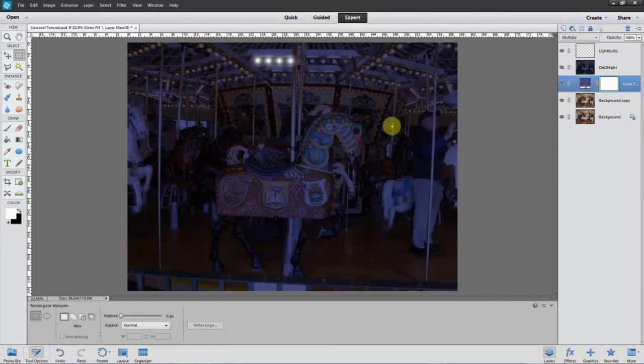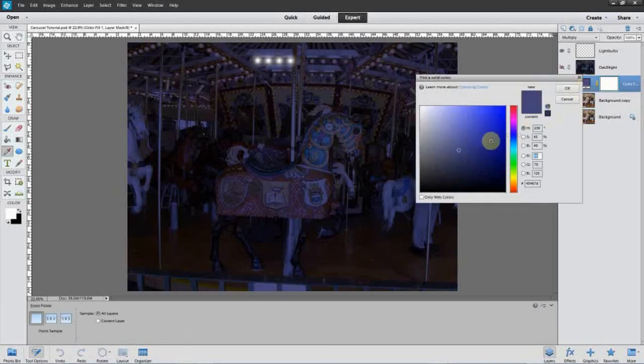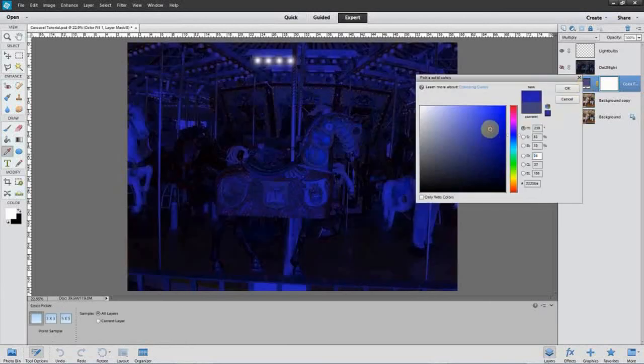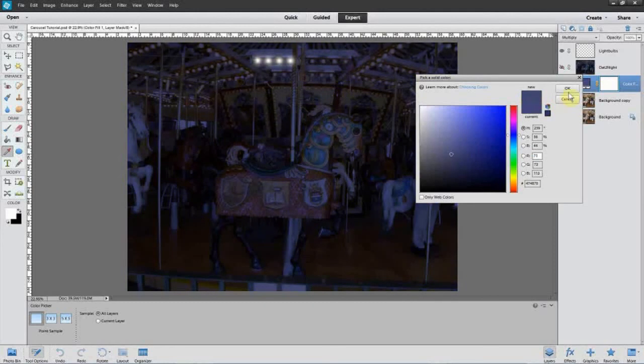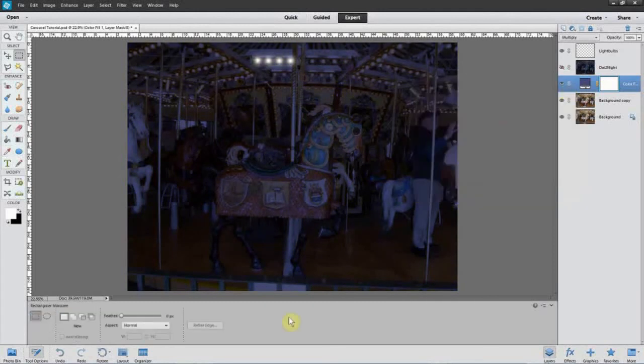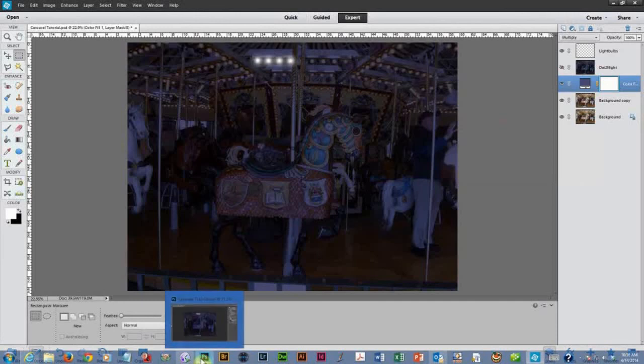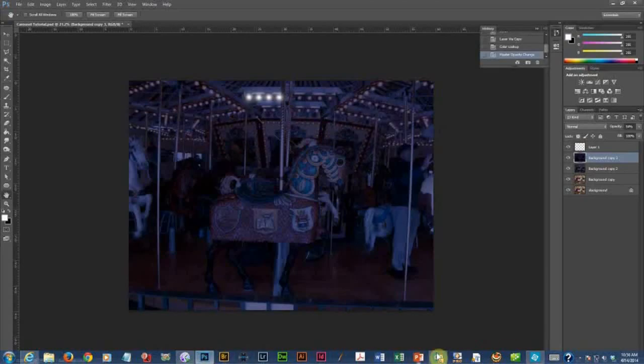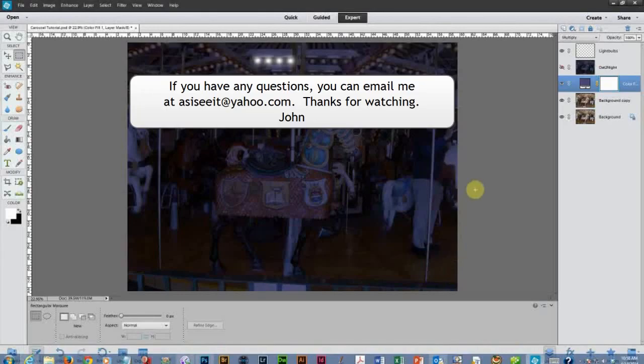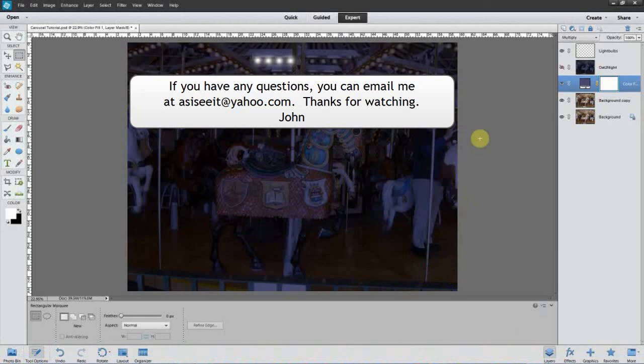Now the nice thing about doing it this way is you have this box here. You can double click on this box and you can change this color at any time just by double clicking on it and moving it to a color that you like. So if you compare this color to the color that we had over in Photoshop, it's pretty close. So that's how you add nighttime in Elements.